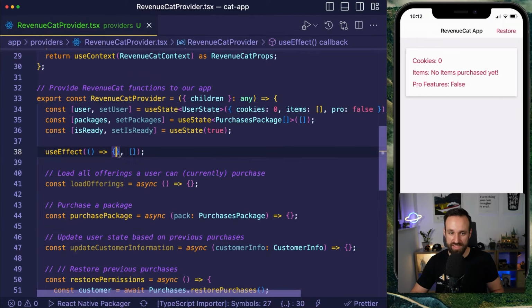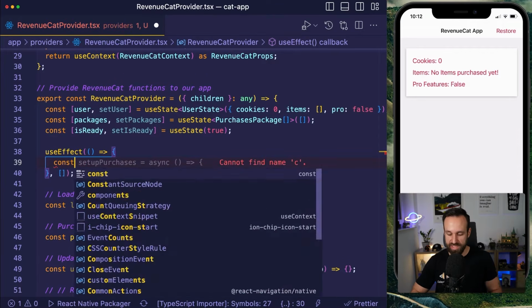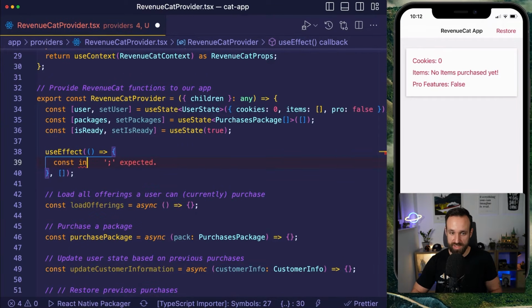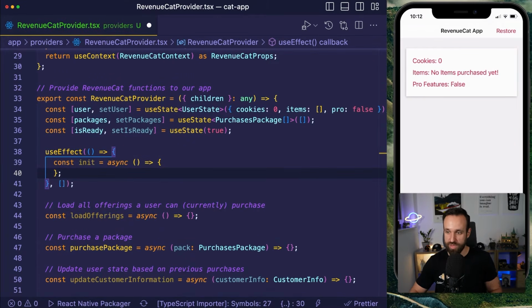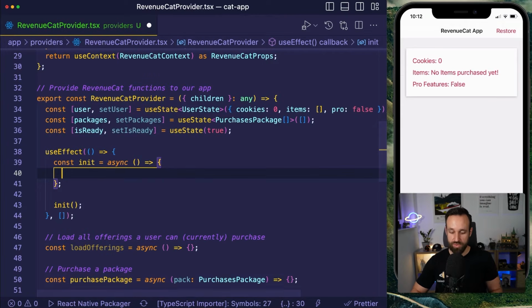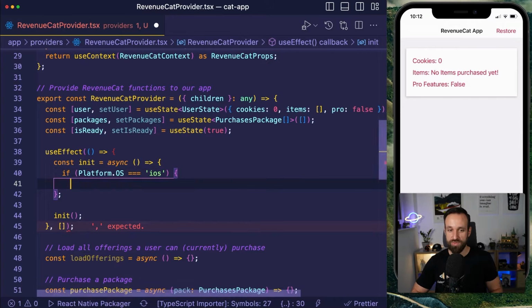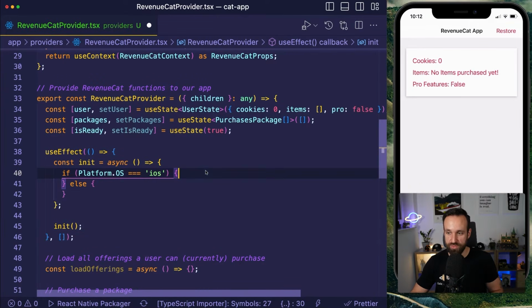If you want to get started, what you first of all have to do is define a little initialize function. So let's call this const init. This is going to be an async function. Okay, great setup. And we're going to call init right here. If the platform operating system is equal to iOS, we're going to have to configure this with the iOS key. And if it's equal to Android, or let's just say else, I don't want to target the web right now, we're going to have to configure it for Android.